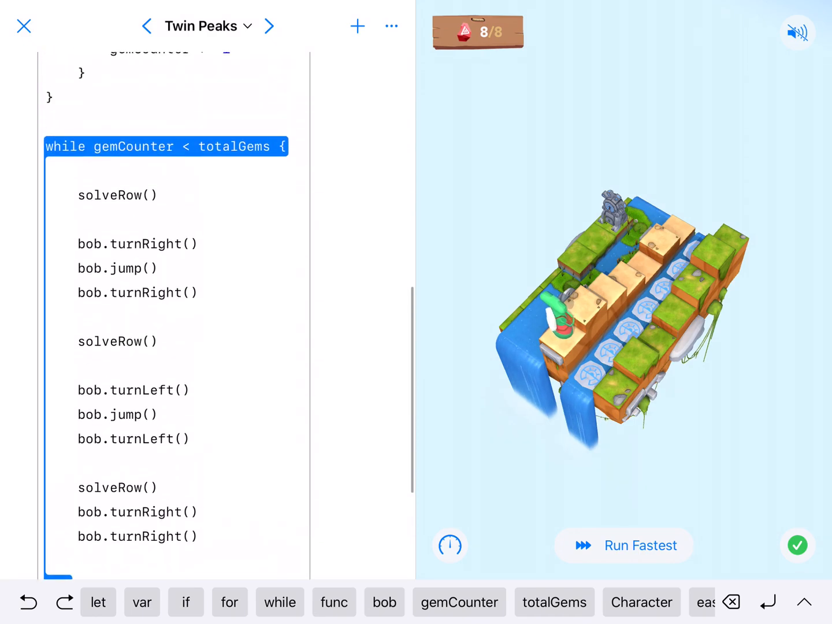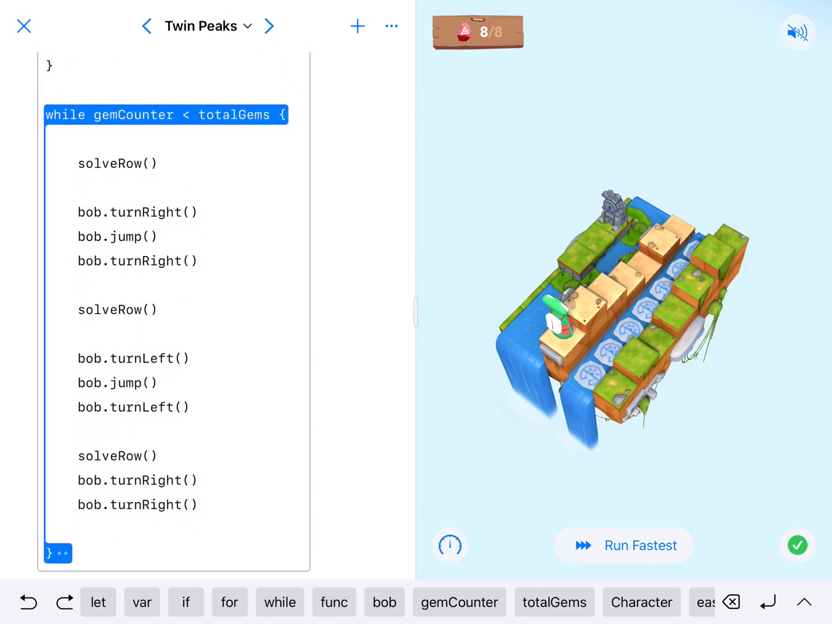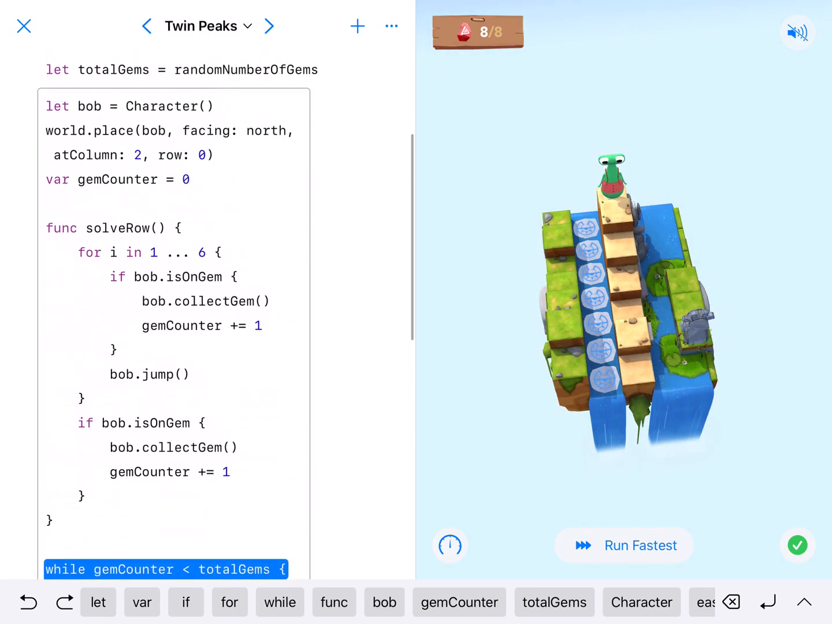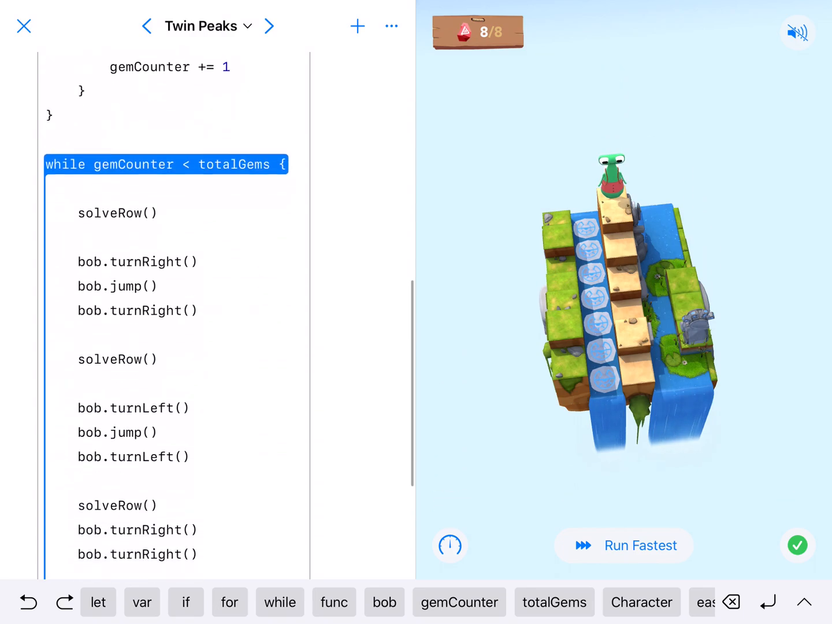So there are many other ways to do this one. This is not the only way to do it, obviously, but I think this uses a lot of the skills that we have gone through up to this point.